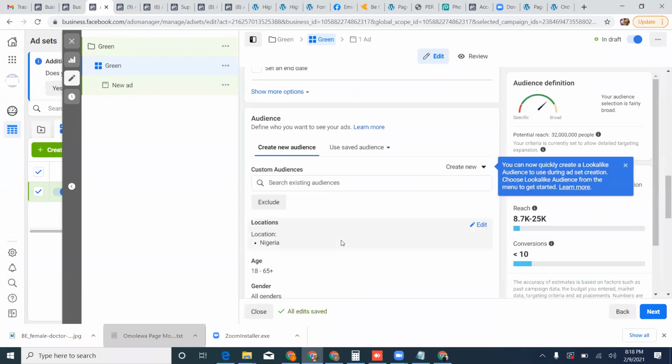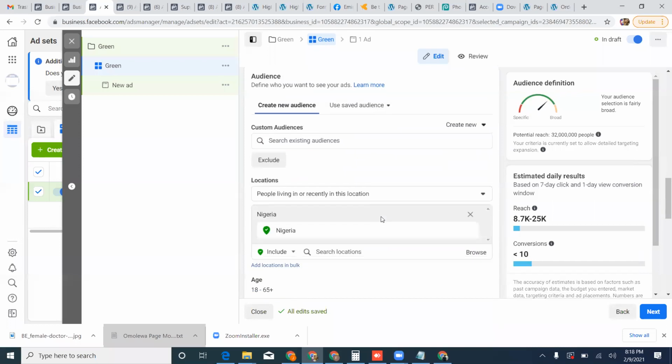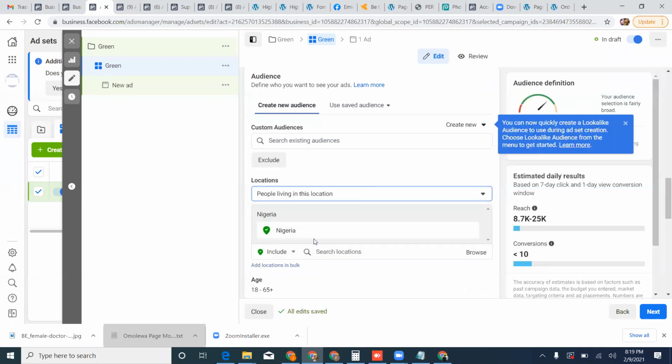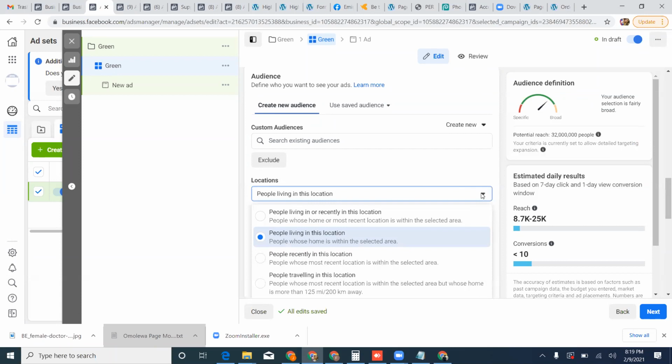Audience, right? So I'm going to define my own audience by myself, starting with location. So I'm going to click on edit. Locations says people living in or recently in this location. Somebody that knows Facebook ads before, what am I going to use? People living in this location. Thank you, sir. So I'm going to use people living in this location, not people recently in this location or people recently or living in this location. You're going to use people living in this location.